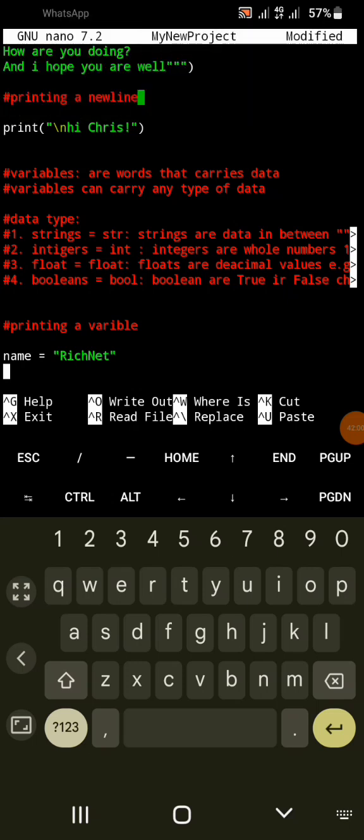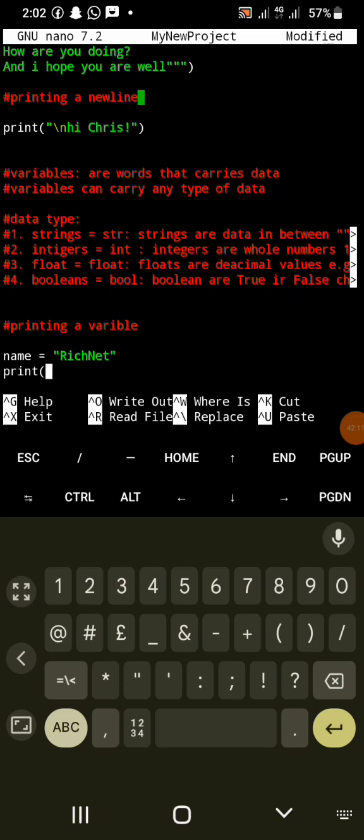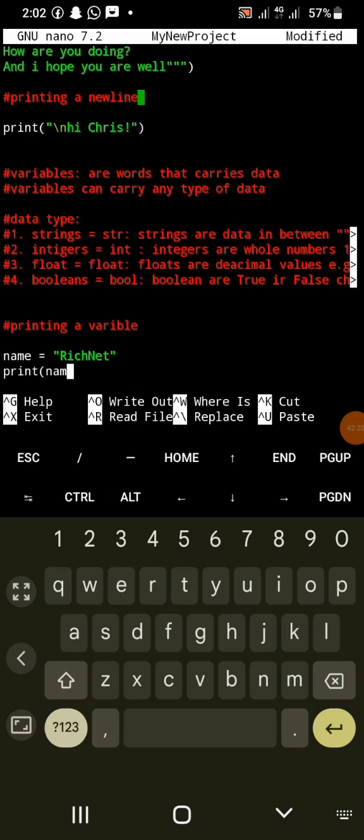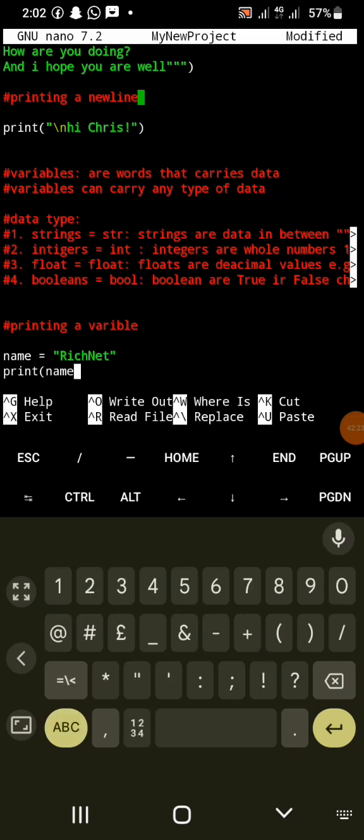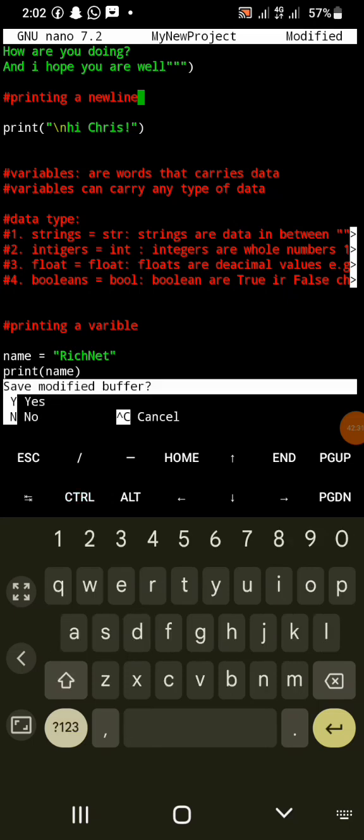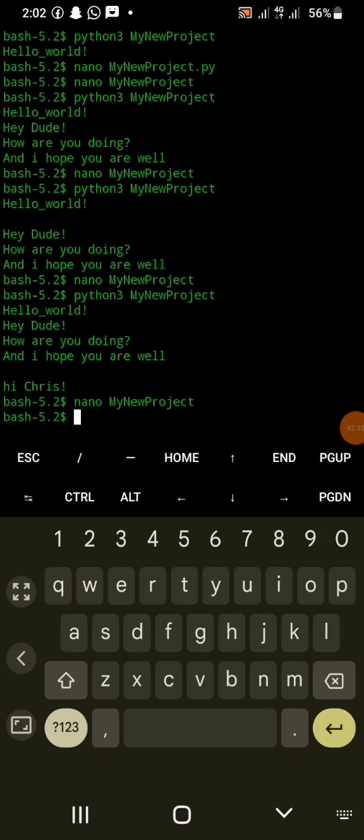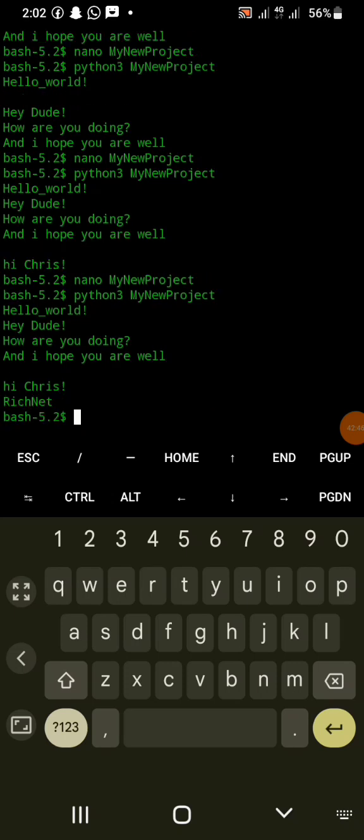So now to print, I'll write print, and then I'll not bring any quote. I'll just write the name which is assigned to the variable. So I'll just write name without bringing any quote, without bringing any comma. So now let me run the code. Yes, then hit enter. Now you can see Richnet is printed on the terminal. So as I assign the variable, I put the variable in the print statement.